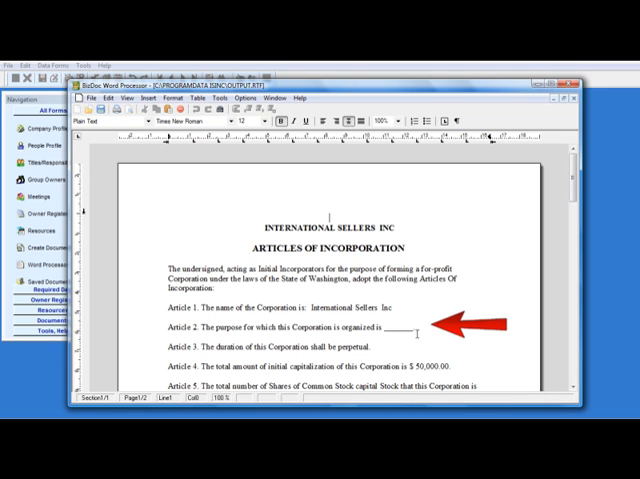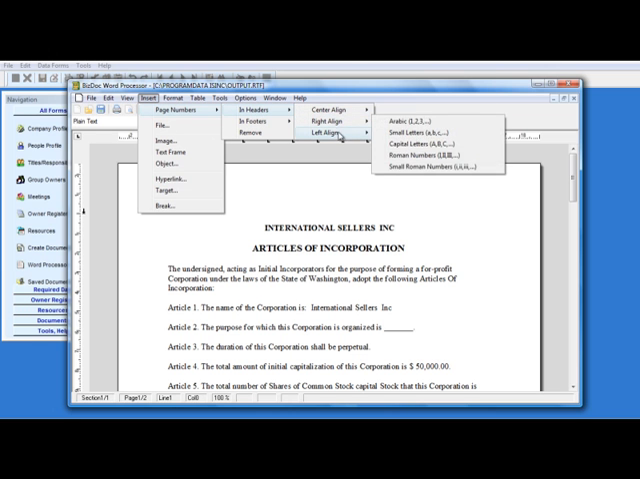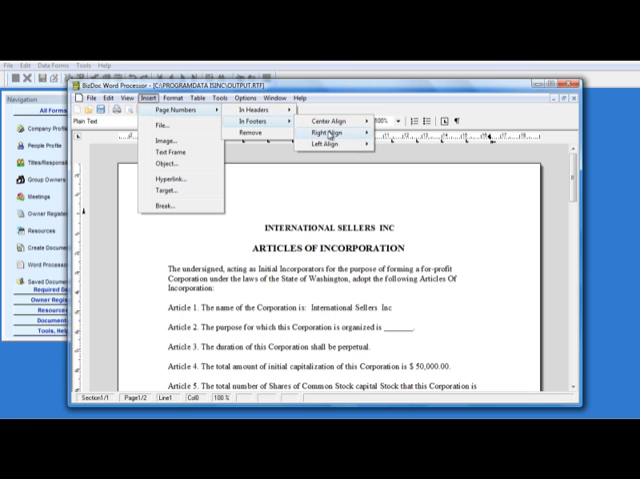Notice that where I left the purpose of the corporation blank, there's a line. When data is left blank, the application inserts a line as a placeholder. This is a functioning word processor, so it contains many of the features that you would expect in a word processor. One important feature includes the ability to insert page numbers in a variety of formats, in either the header or the footer of each page.